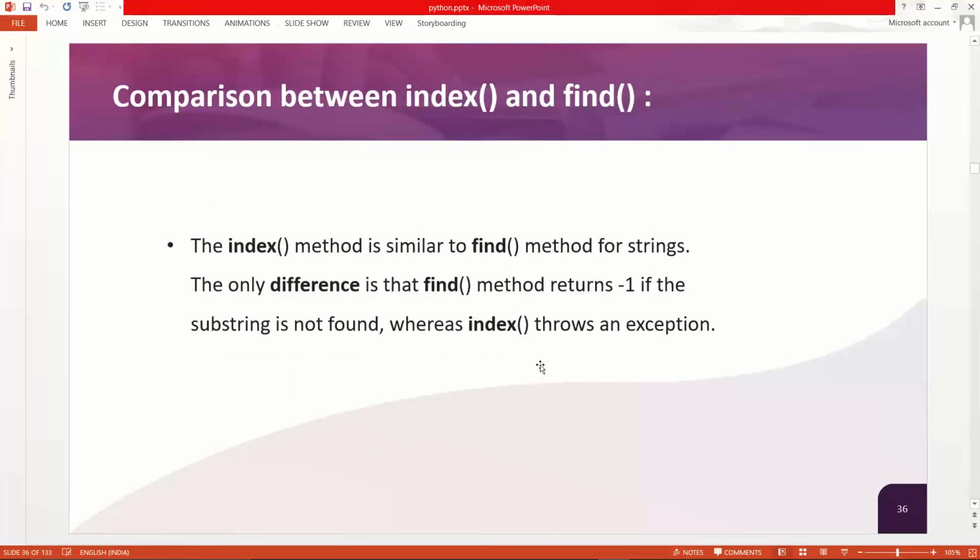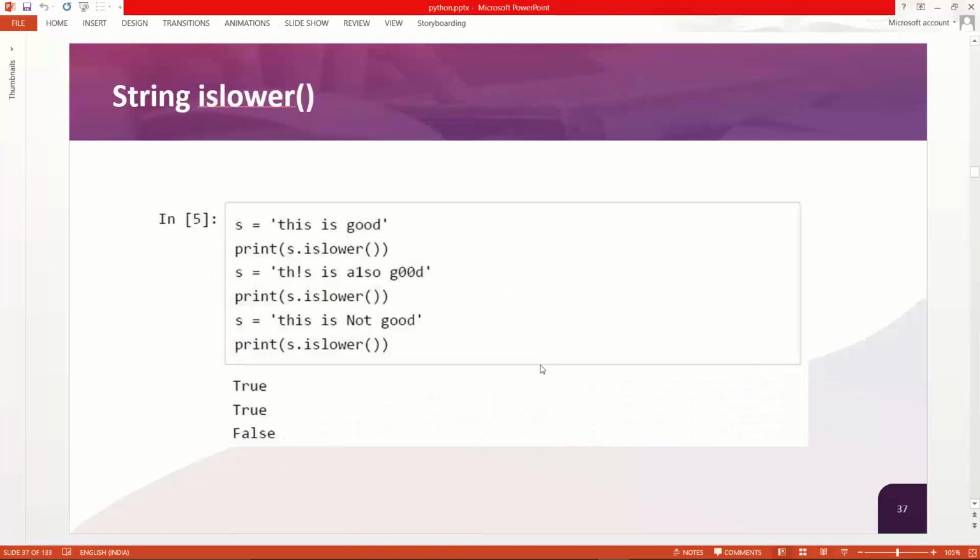Now I've written this also. The index method is similar to the find method for strings. The only difference is that the find method returns -1 if the substring is not found, whereas index throws an exception error, that is, substring is not found. This is an exception error that index throws.